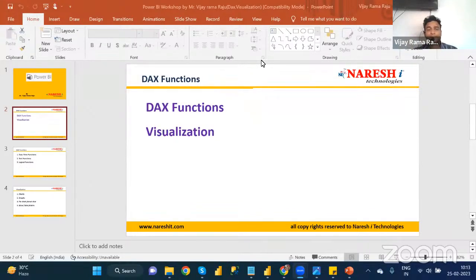So, what is a DAX function? Why did this DAX function come into the picture? The full form of DAX is Data Analysis Expression. In DAX functions, we write some functions, and with those functions we can show the results in particular visualizations and everything.